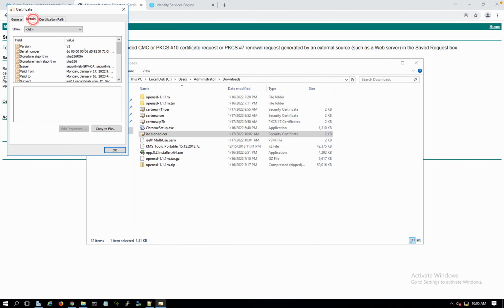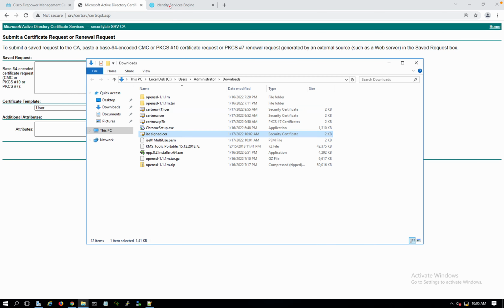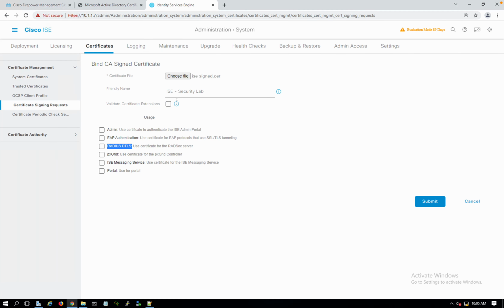This is an important thing also. There is a field called enhanced key usage. So this is only server authentication, but the pxGrid certificate should be server and client authentication. And that's why I'm not using the same one. So this certificate we're going to use for admin. We are also going to use this to check the EAP authentication.